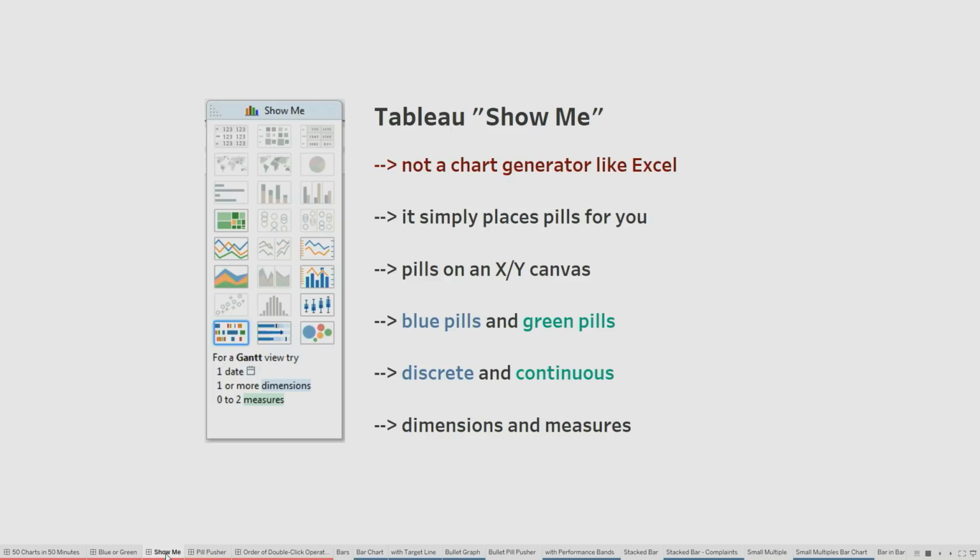If you're not familiar with Tableau ShowMe, it is not a chart generator like Excel. It doesn't generate charts like Excel. It just moves pills around on the Tableau canvas. So that's what we're going to be doing. We're just going to be moving a bunch of pills around on an X and Y canvas, columns and rows, and hopefully generate a whole bunch of charts. Some of them are blue, some of them are green. That's discrete and continuous, and that really affects the way that some of the charts go.